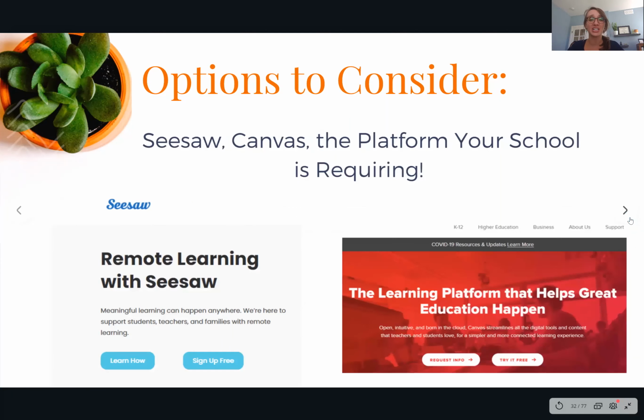Other options to consider: Seesaw, Canvas, any platform that your school is requiring. We have heard tons and tons of different options of what about this program and what about this platform? Really, a lot of them are very similar. So even though they might have different functionality and you move things around, play with it and see what it's going to allow you to do. But as long as you're able to pull slides in that can work as a Google slide or as a PowerPoint slide where they can move things around, it should be good.